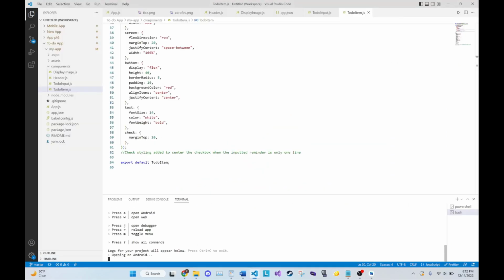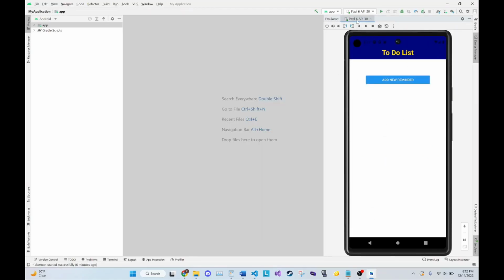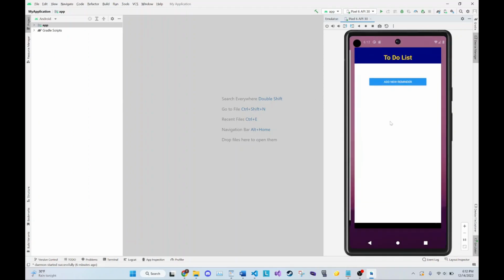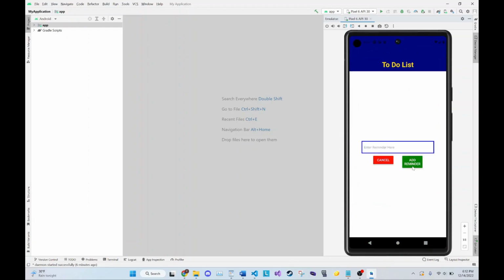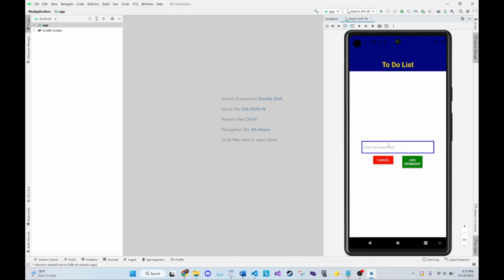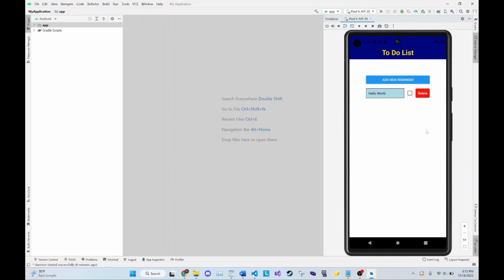So now let's open it in Android. Okay, so now our Android bundling has been complete. I already have opened the Pixel 6 app. As you can see, this is the Expo app and it's running off of that. Everything looks the same. Add a reminder. But if you try to add the reminder when there's no text, you get this error or alert screen. Please enter a reminder. You can just type hello world, add it, and it works as functioned.